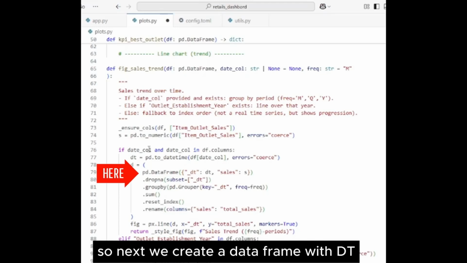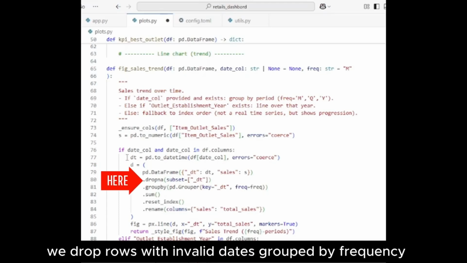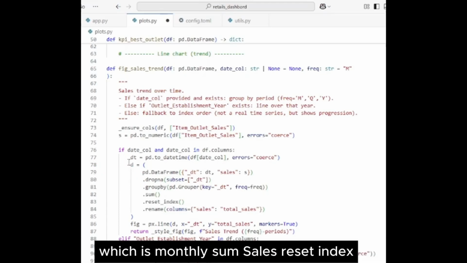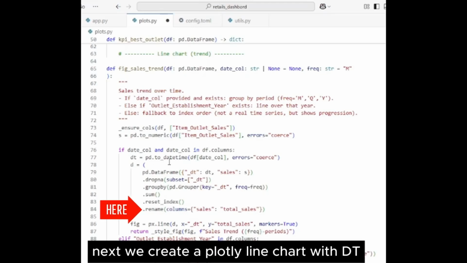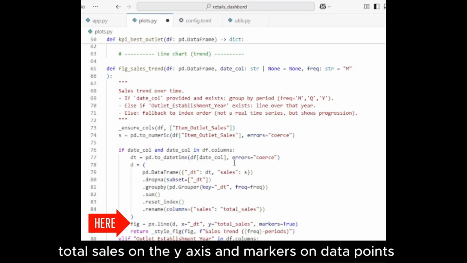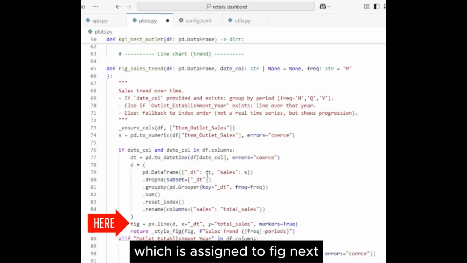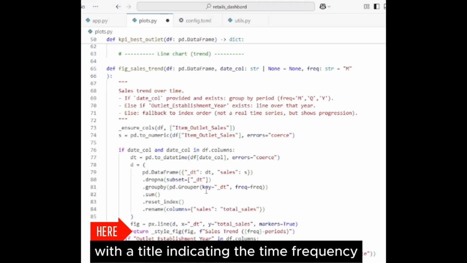So next we create a data frame with dt, which is now datetime, and s, which is sales. We drop rows with invalid dates, group by frequency, which is monthly, sum sales, reset index, and then rename sales to Total_Sales. Next, we create a Plotly line chart with dt, that is datetime, on the x-axis, Total_Sales on the y-axis, and markers on data points, which is assigned to fig. Next, we return the styled figure with a title indicating the time frequency.